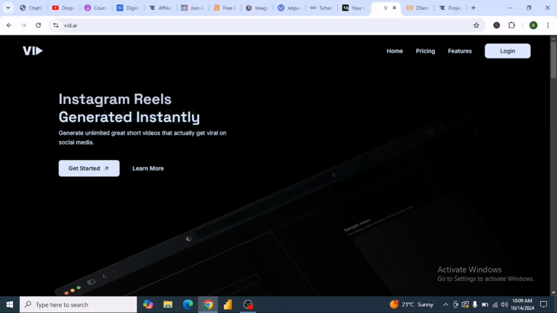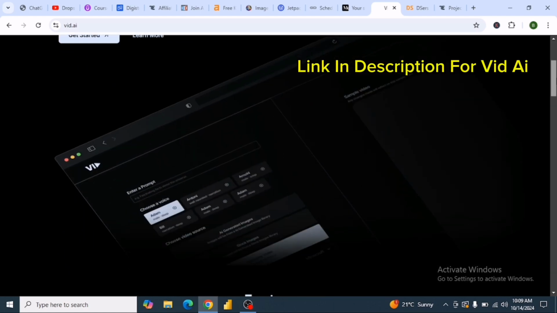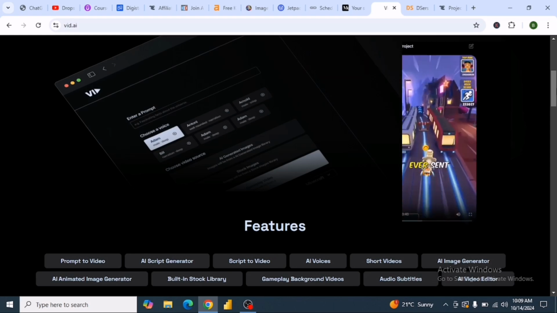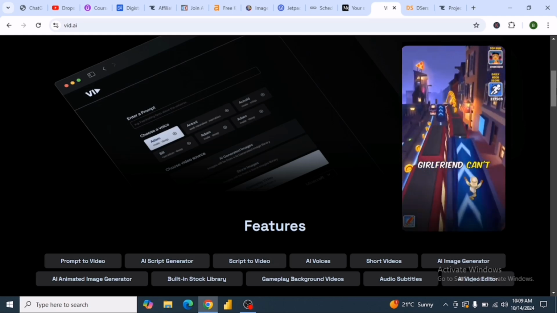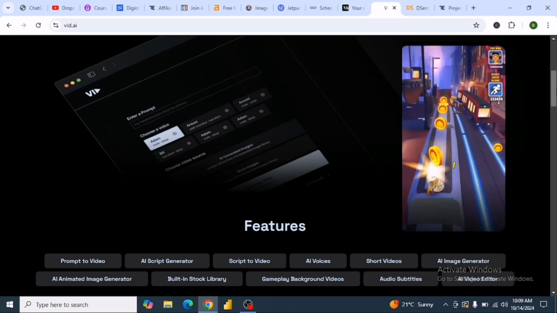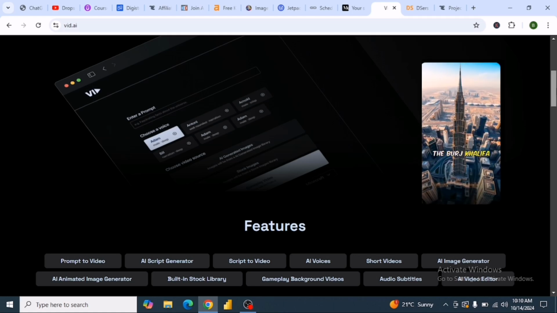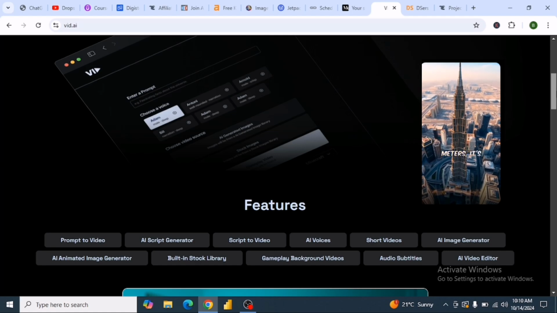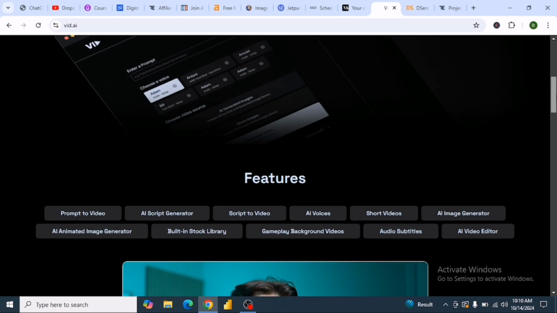Was generated by Feed AI. This is a new AI tool by MathPa. It's called Feed AI. It's an all-in-one AI tool that will help you generate short form content for YouTube, Instagram, and even TikTok. So some of the key features of this AI tool include prompt to video, AI script generator, script to video, AI voice, short videos, AI image generator, animated generator, built-in stock library, gameplay background videos. I'm sure you have seen that on TikTok, and audio subtitle, AI video editor.